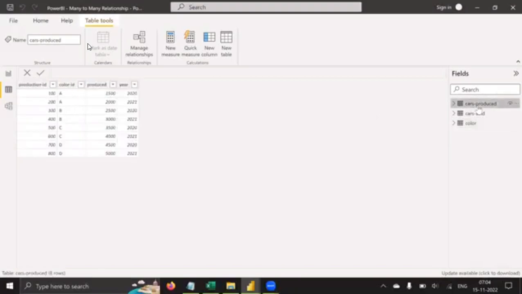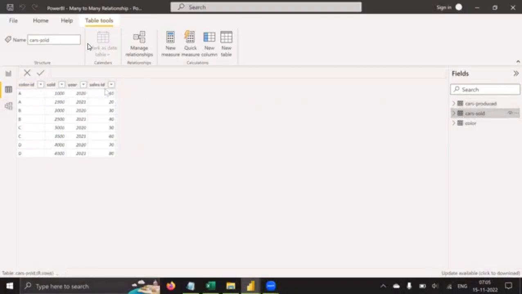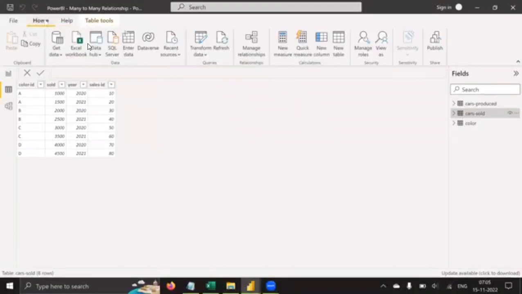Now here you can notice that in the cars produced table, production ID is the first column, and in the cars sold table, sales ID, instead of being the first column, is the last column. Now, if we go back to Power Query Editor, you can click on the home menu and click on transform data. Let us do that. I just want to show you an internal bug in Power BI and how to resolve that issue. You can go to Power Query Editor by clicking on transform data.